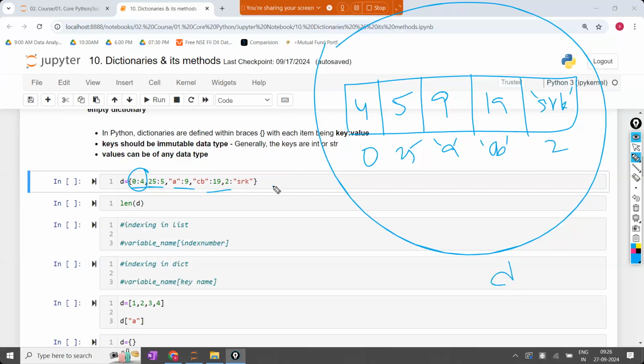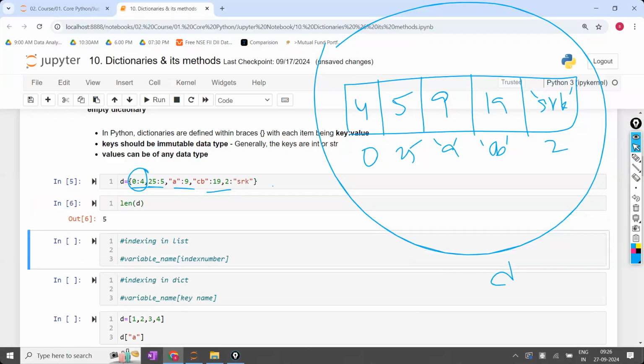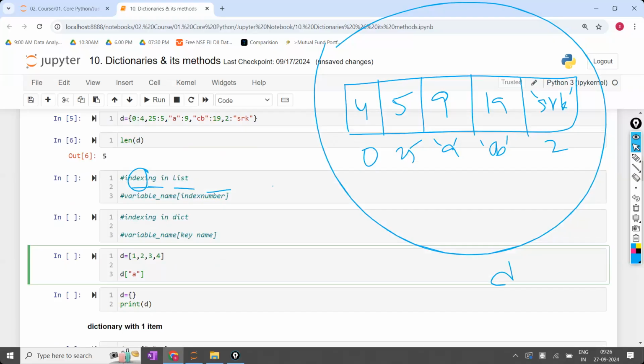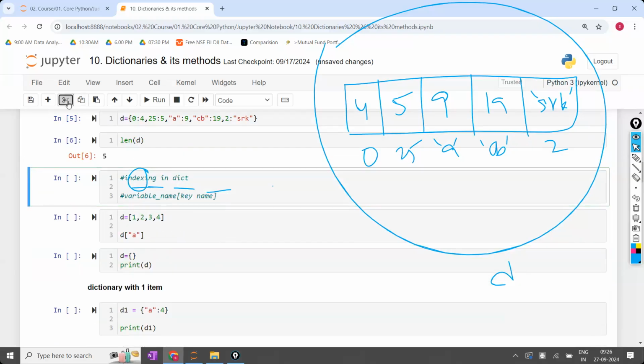Okay. Now, how many items are there in total? If I ask what is the length of D, the length of D gives the number of items. Items means a combination of key and value. How many items are there? 5. So in total 5 rectangular boxes are there. Right? Now, how are you going to extract each one, any single value, within the dictionary? How are we going to do the indexing within the dictionary?